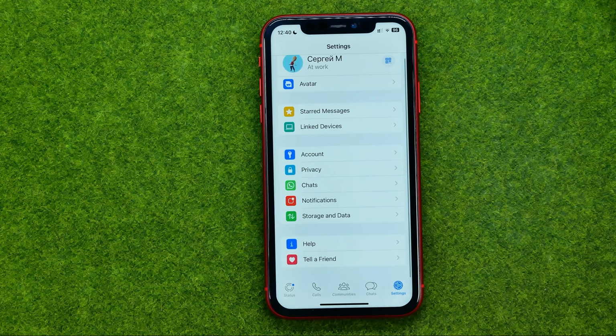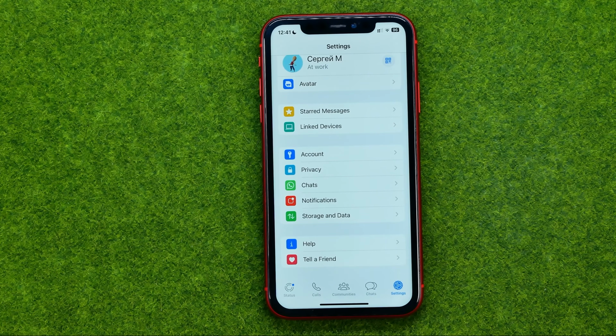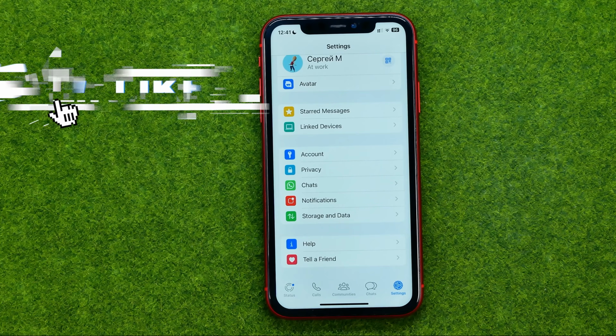So let's get started, and first off we can open up WhatsApp application, and if we go to settings we can notice that there is no option to log out from our WhatsApp account. The only way to do so is just to delete WhatsApp application and then download it again.